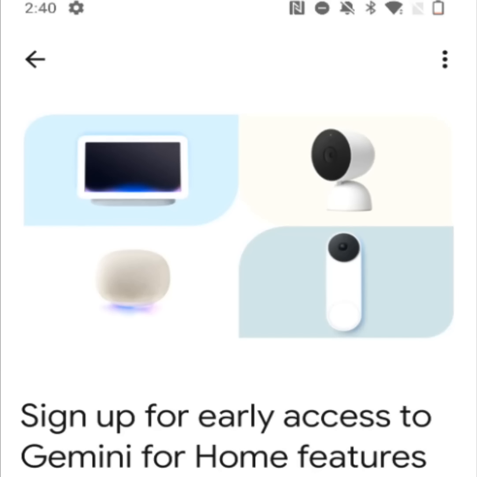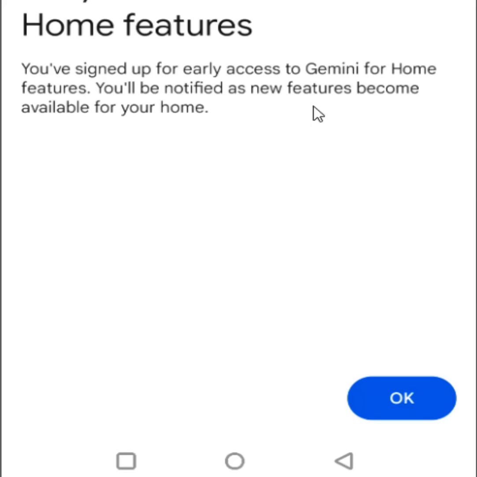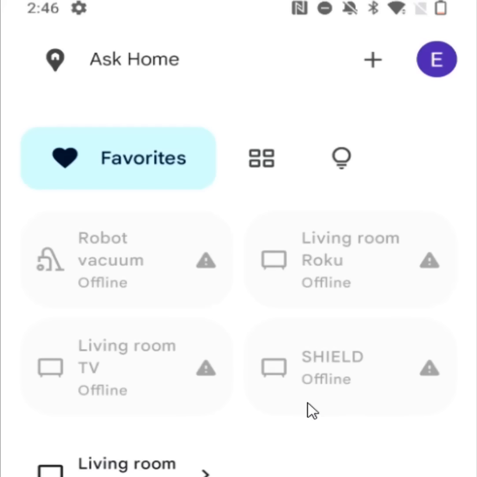So to sign up to get this access, at the bottom of the screen we're going to click where it says sign up. And I've now signed up for early access to Gemini for home features, and they're going to notify me as soon as new features become available for my home. So what I'm going to do here is then click OK. And now at this point, all you can do is wait to get those features rolled out to you.